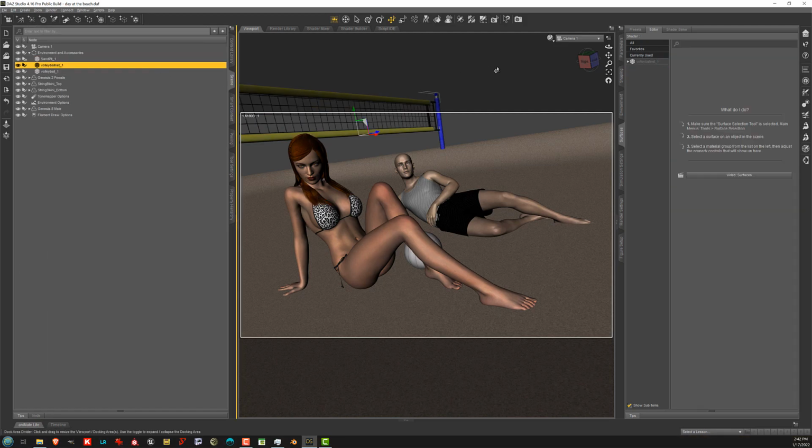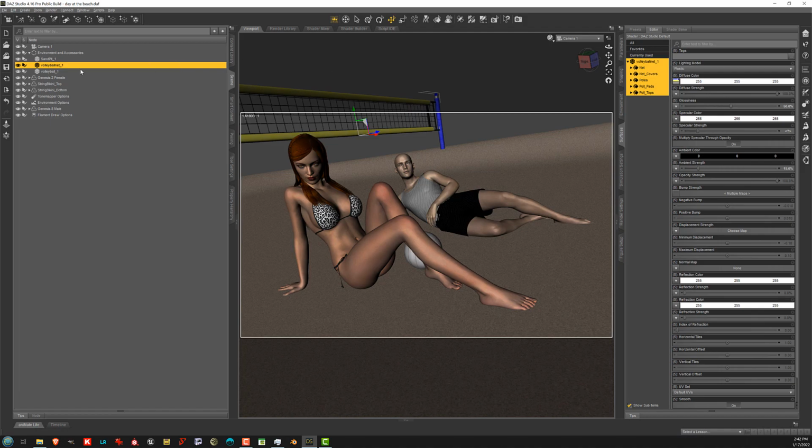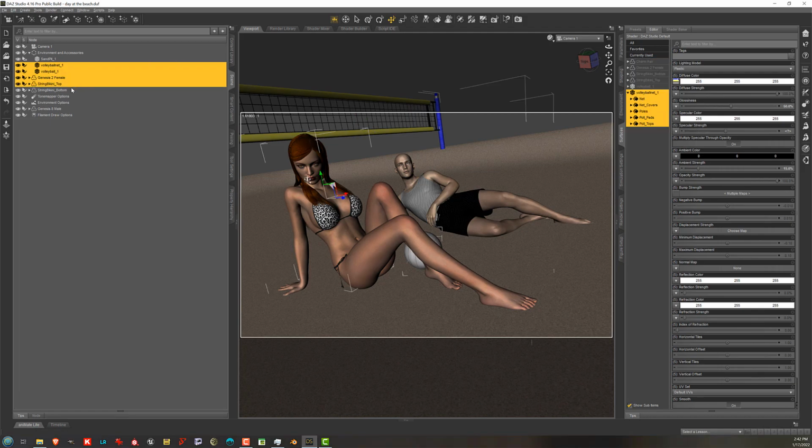So I'm going to just go through here to all these objects and all my characters.